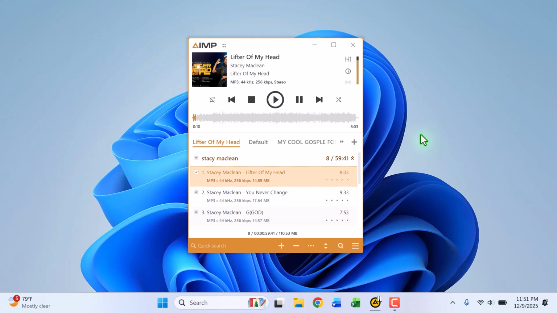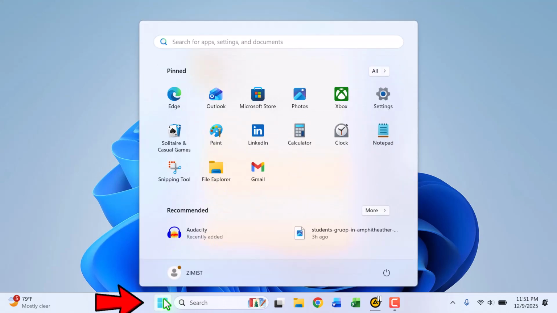Today's tutorial is a quick one, but trust me, it's super helpful. If your music keeps stopping every time your laptop screen turns off, don't worry, we're going to fix that right now. Let's start slowly. First, go ahead and open your Windows 11 settings. Just click the Start menu, take a moment, and choose Settings.